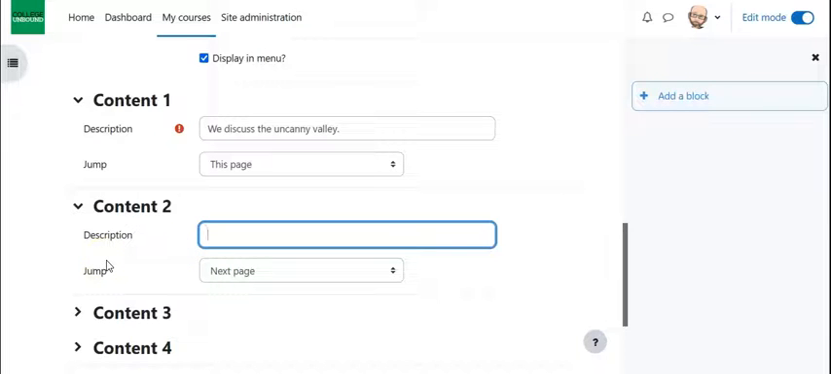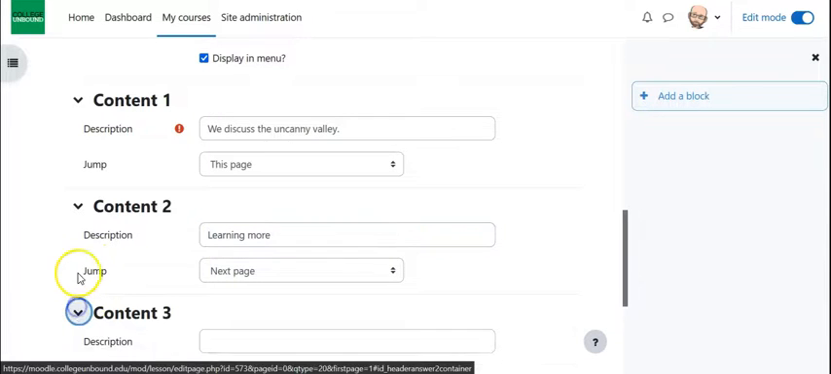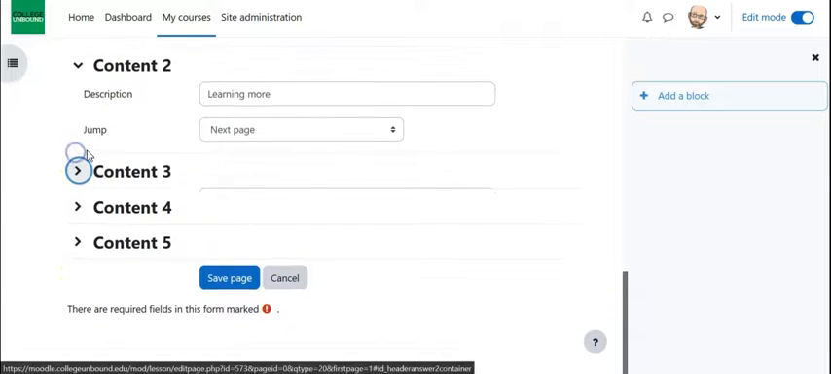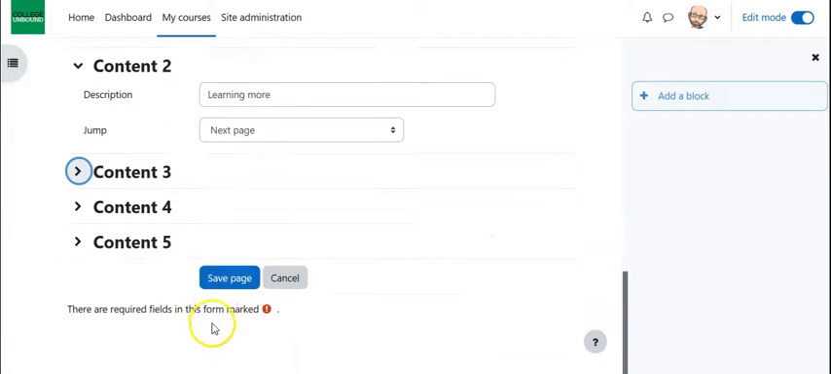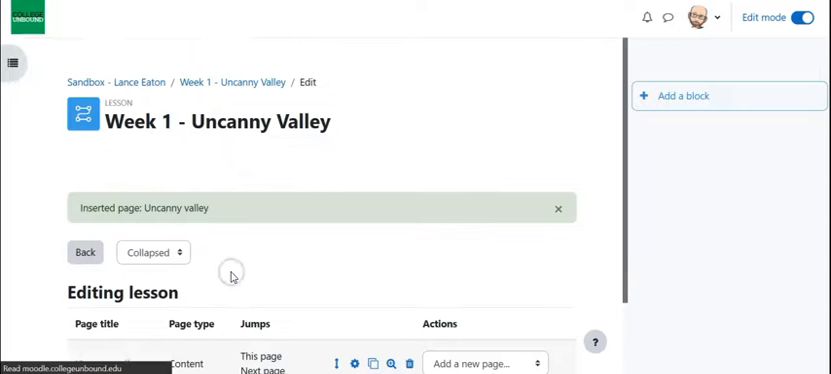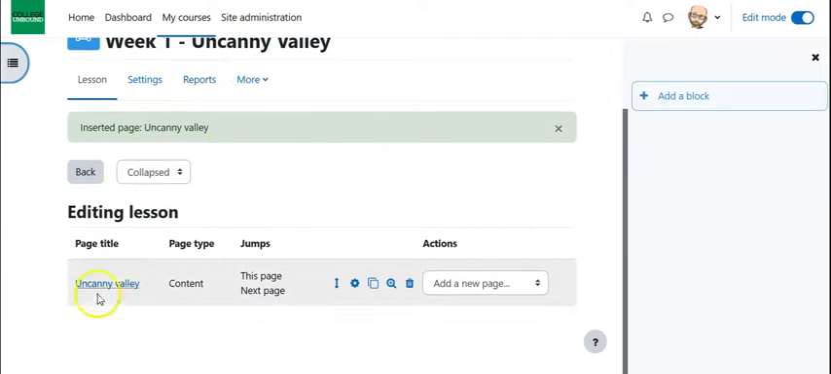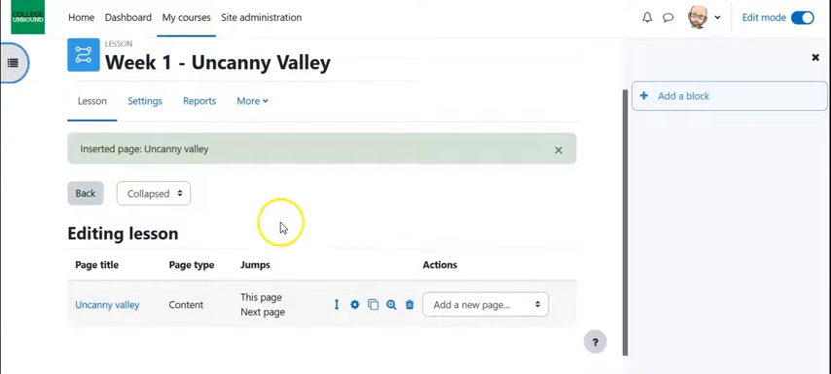So that's what this page is about. Next page is, we'll just put learning more. And we could continue to do this for each of the pages. But let's start for now, just have these pieces. So I'm going to hit save page. And now I have that first page. This is great. Now I want to add more.